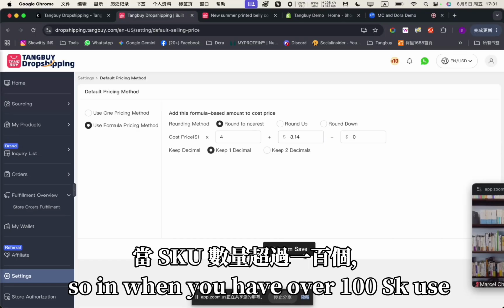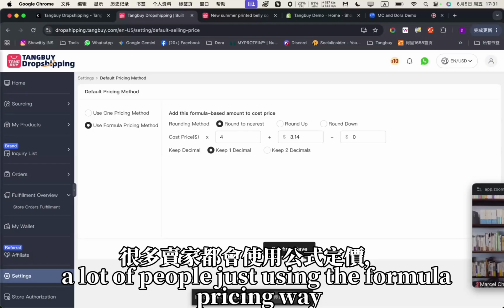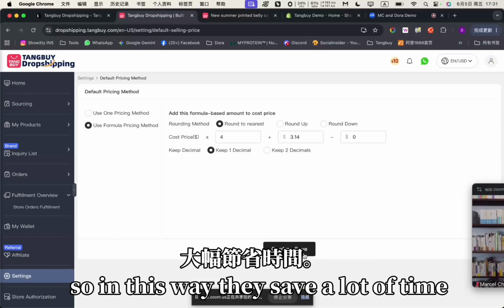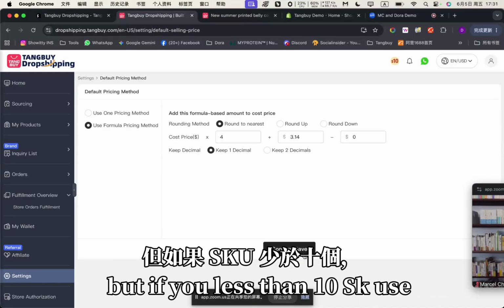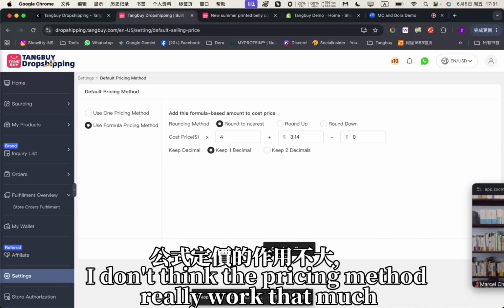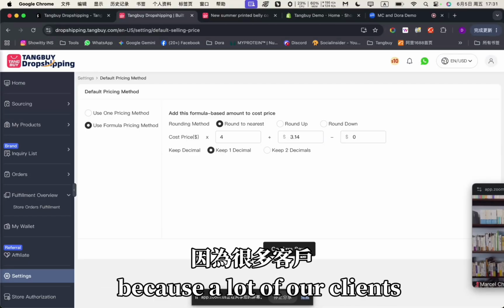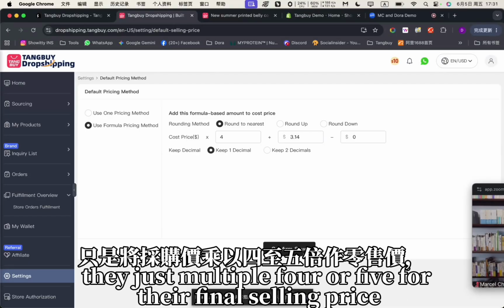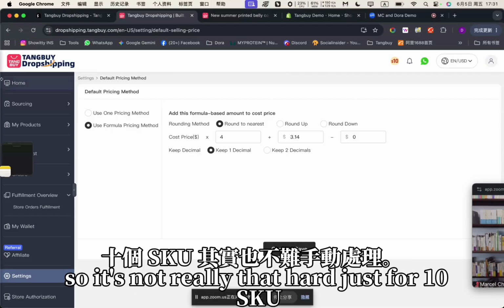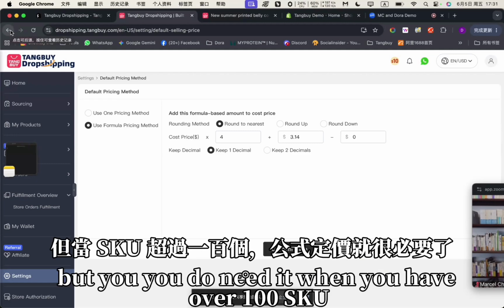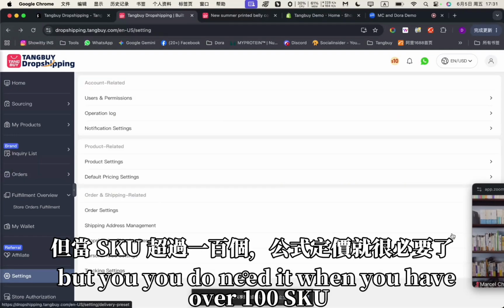When you have over 100 SKUs, a lot of people just use the formula pricing way. In this way, they save a lot of time. But if you have less than 10 SKUs, I don't think the pricing method really matters that much, because a lot of our clients just multiply by 4 or 5 for their final selling price. It's not really that hard for just 10 SKUs, but you do need it when you have over 100 SKUs.